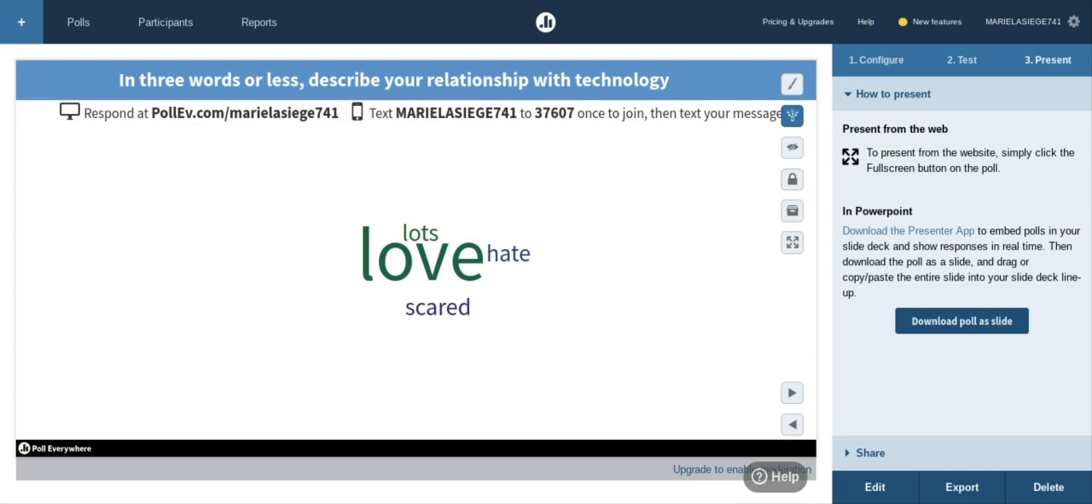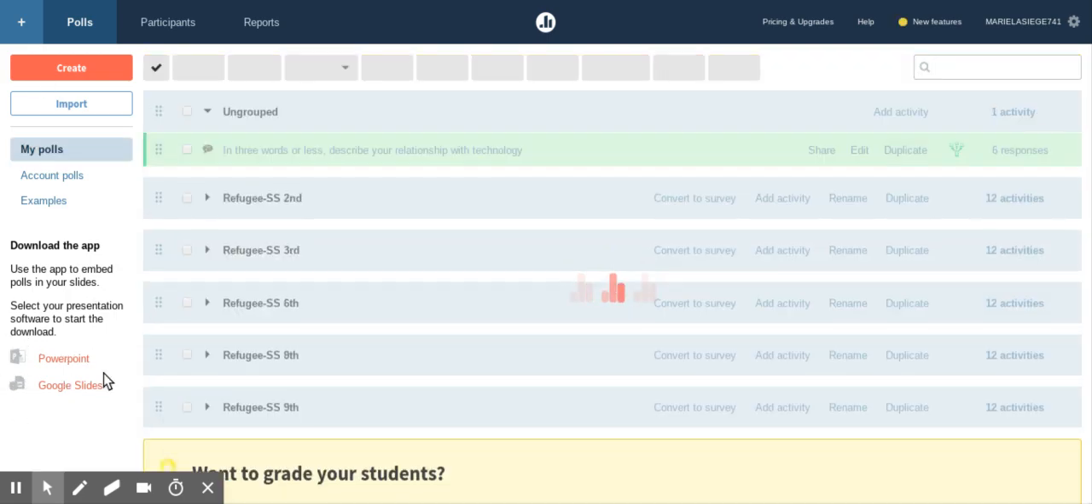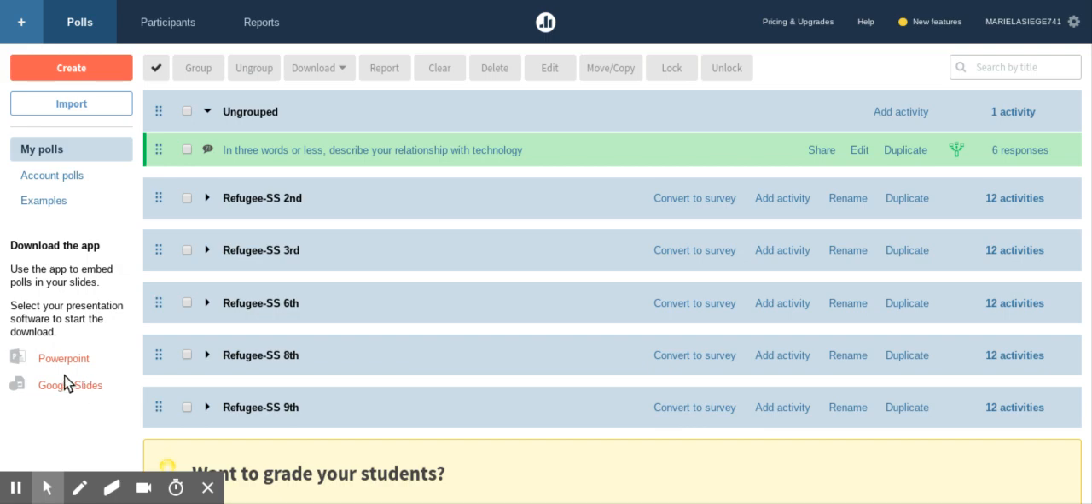So just something to think about as you are thinking of the different options of how you want to use these polls. So that is how you can create one poll. And if we go back to polls, as a user, here's the information on how to put it into Google Slides as well as PowerPoint.